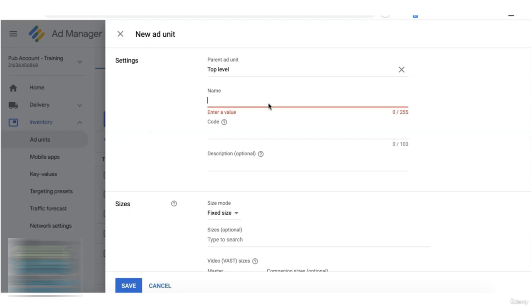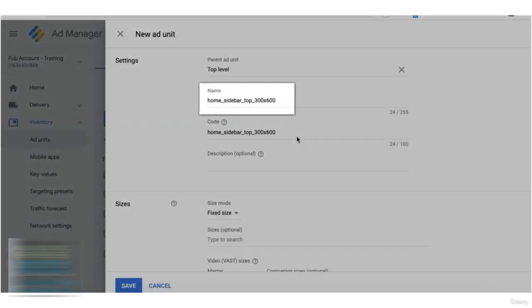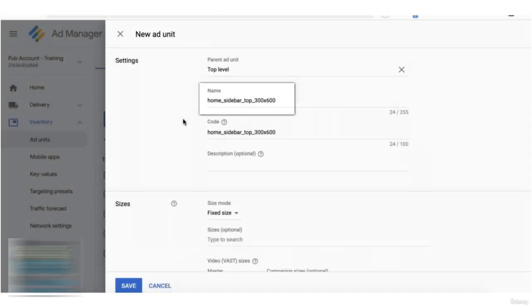Give your ad unit a name, something that is easy for you to identify. For example, I'm going to create Home, Sidebar, Top, 300 by 600. For the code, we would highly suggest that you copy the name so it's exactly the same as the code. That would help you organize your ad optimization because the code is what appears on the source code of the site, while the name is what appears on Google Ad Manager. So in case of a mismatch, it's going to be very confusing.